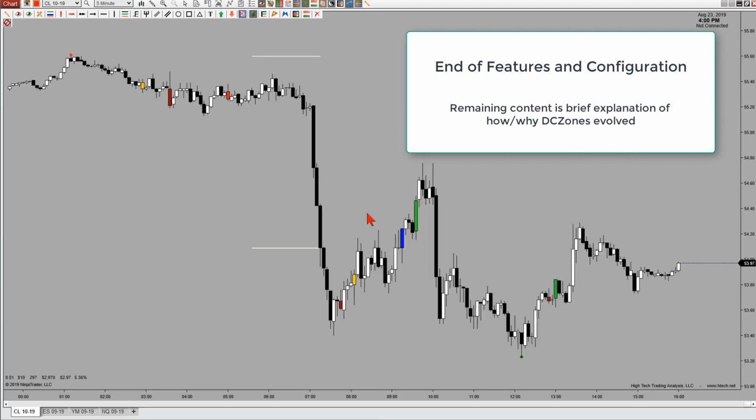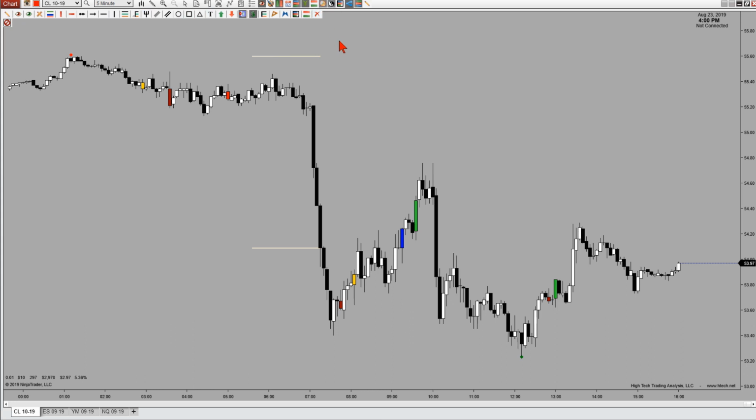I did want to take just a minute. This is probably all that I'm going to cover as far as the features go. So I just wanted to take a second to explain why this evolved into its own indicator and not part of the drawbar. In all actuality, I did originally start to try to put this concept as a drawing tool in the drawbar, and I have that as a part of this.